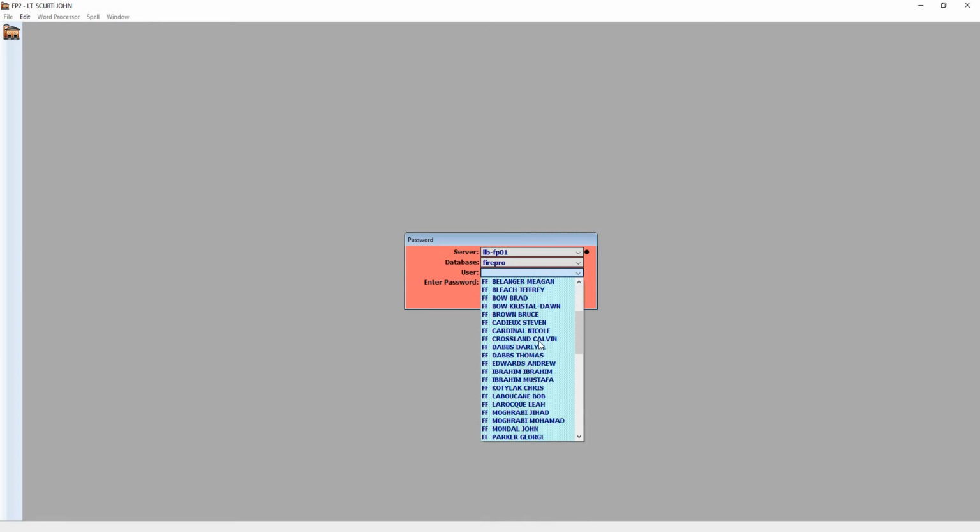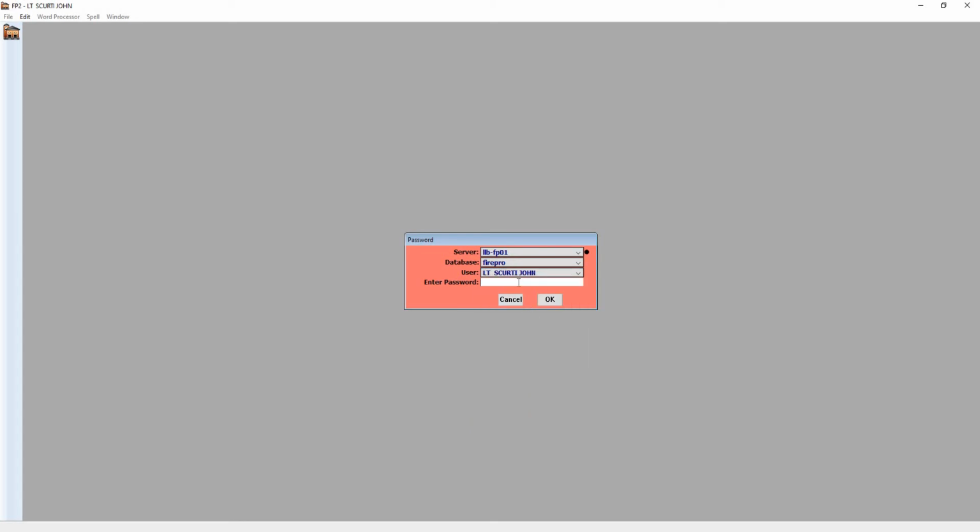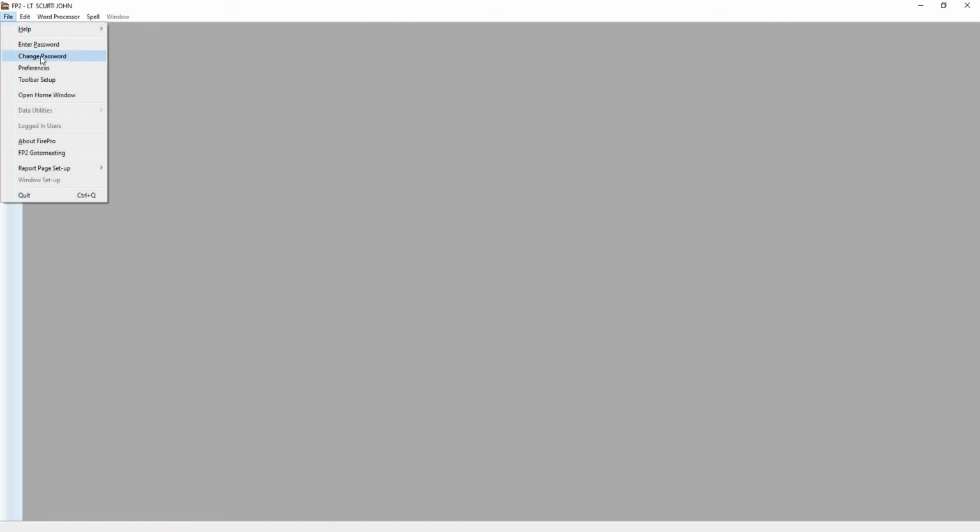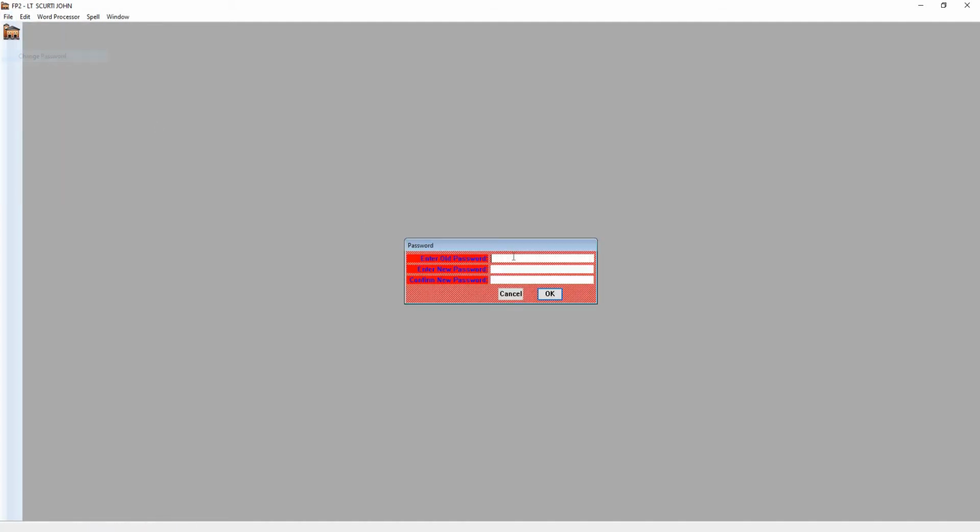You want to use the user pull down, find your name, and we're going to go in as a fictional character today. Passwords are set default to fire. Once we get in, we can change that. So first thing we're going to do is go ahead and change that password. So file, change password, put in the old one, type in your new password. If you happen to forget your new password, that's fine, just contact us so we can reset it for you.